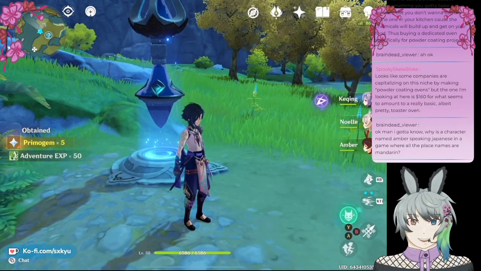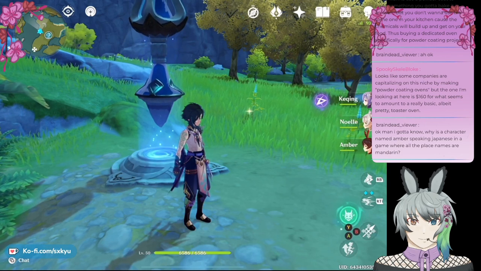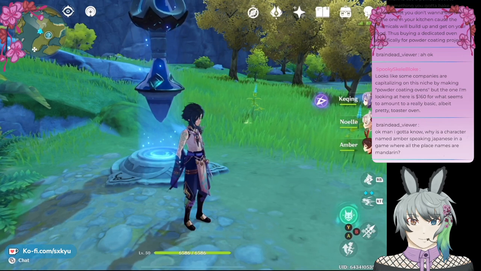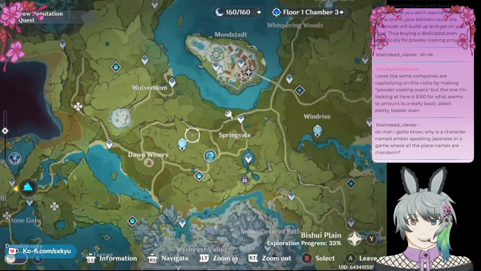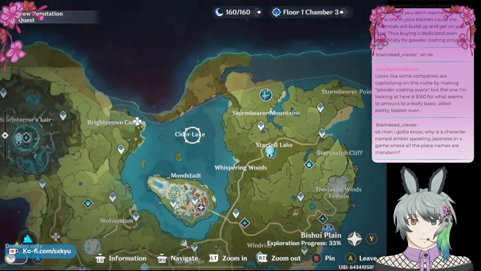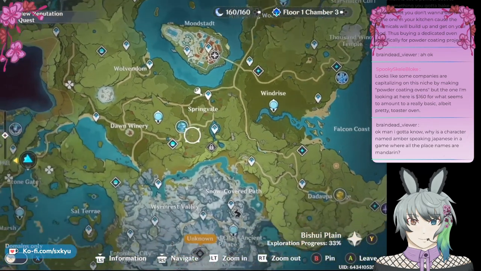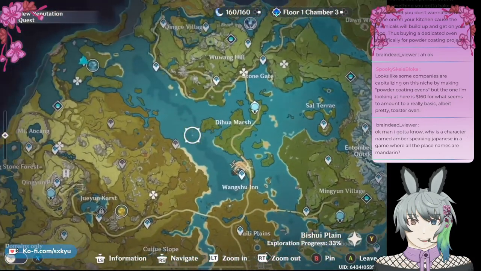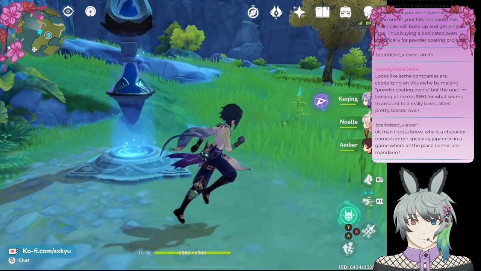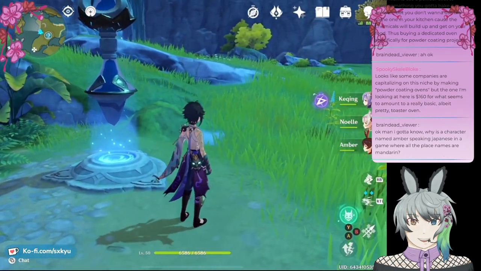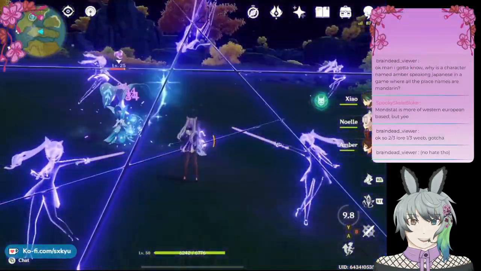Okay, man. I gotta know. Why is a character named Amber speaking Japanese in the game where all the place names are Mandarin? Okay, so Miss Amber is actually from Mondstadt, which is over here, which is the more English-speaking-based country. But everything here in Liyue is China-based. And she's speaking Japanese because I picked that voiceover in my settings. Okay, so 2 out of 3 lore, 1 out of 3 weeb.